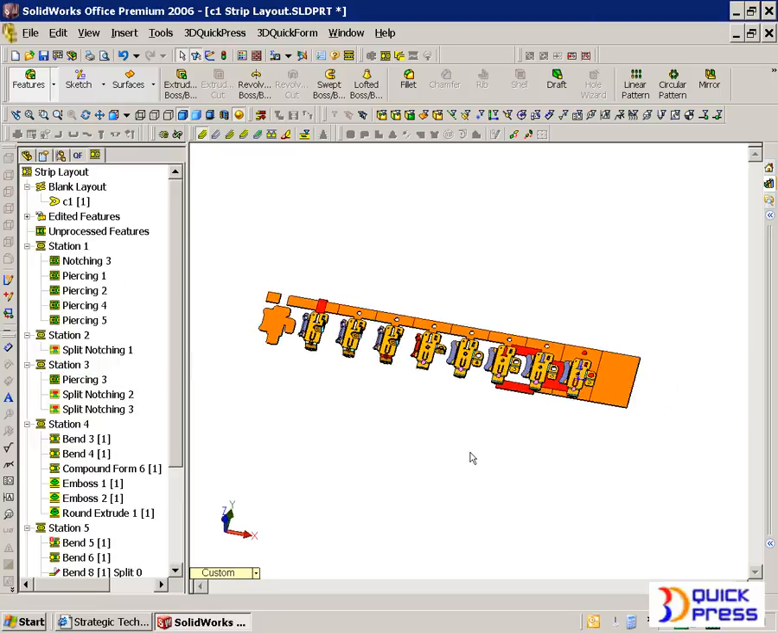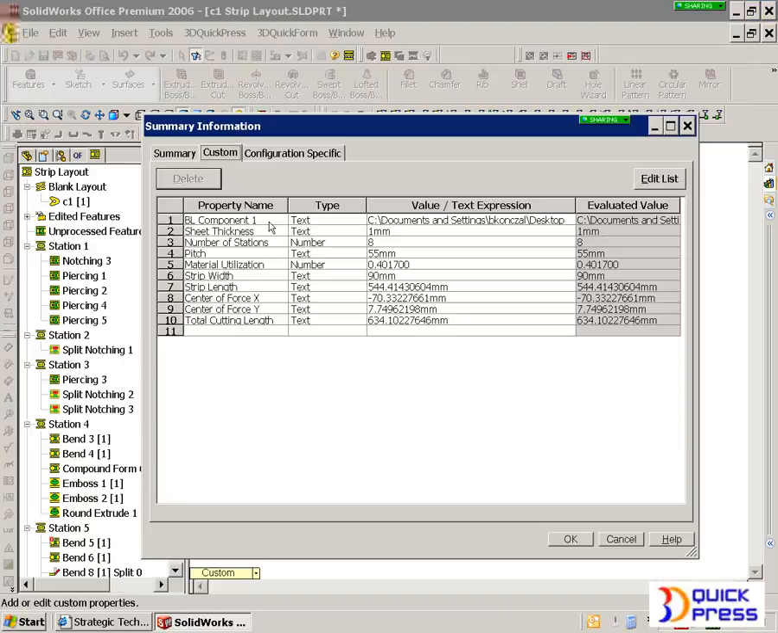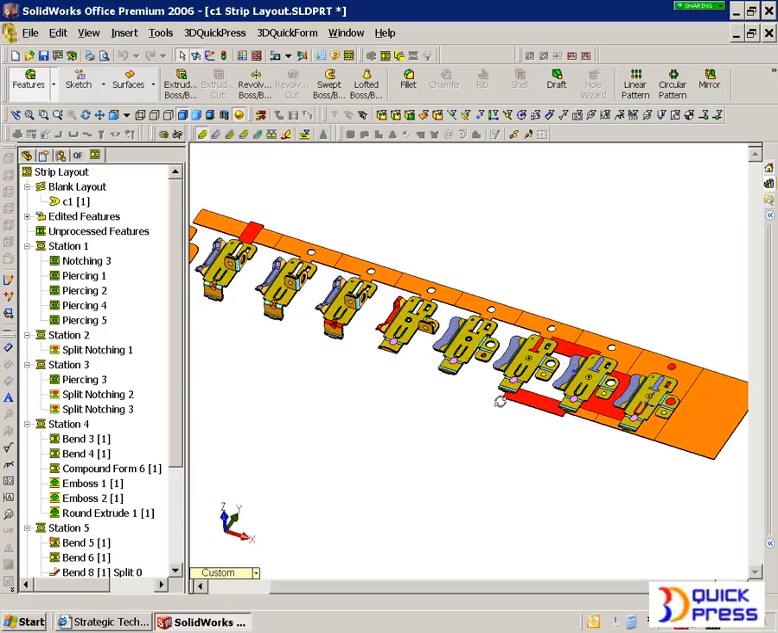Alright, of course all this information is being tracked in the system. As we spoke of during our earlier presentation, you'll see that underneath custom properties of the part, you have all this documented information, including the calculation of your total cutting length for your piercings and notchings. I'm sure that will save you some time, right? Take that information and use it for a number of different calculations. And if the strip changes, that will change too, so you don't have to do your recalculations manually.